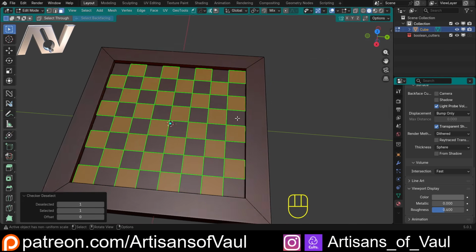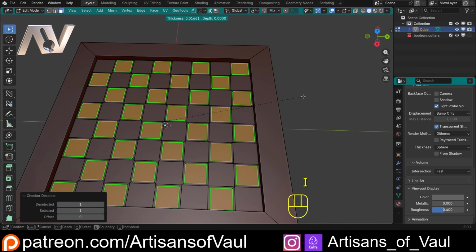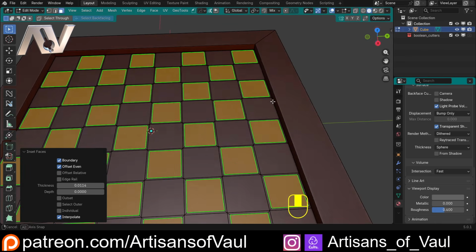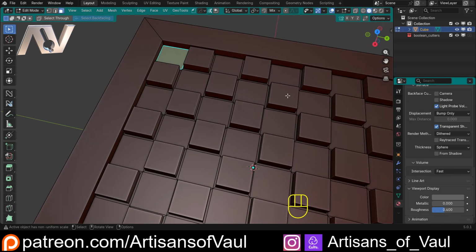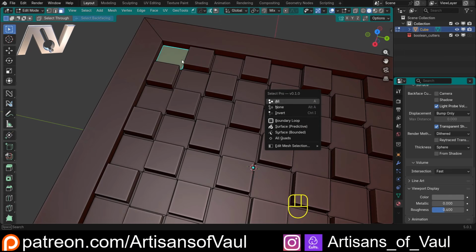So let's check a deselect, and then what I'm going to do is press I to inset a little bit, and then E to extrude that up to there. And then what we'll do is select this one, and then let's see how this works. I'm going to press A, and no, I'm trying to get everything that's the same size as this. So I'm going to have to go there.